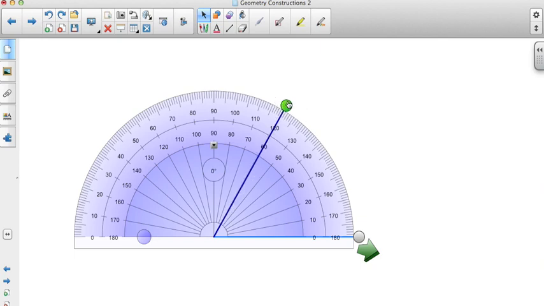Once I release, it goes back to 0. If I want to construct this angle, this 60-degree angle, I can hit this arrow, and it is now giving me a 60-degree angle on screen.